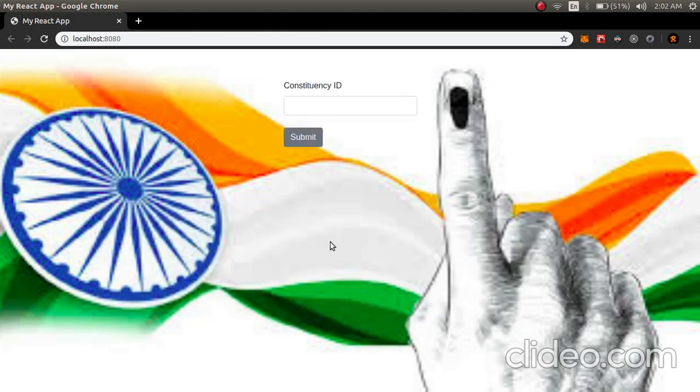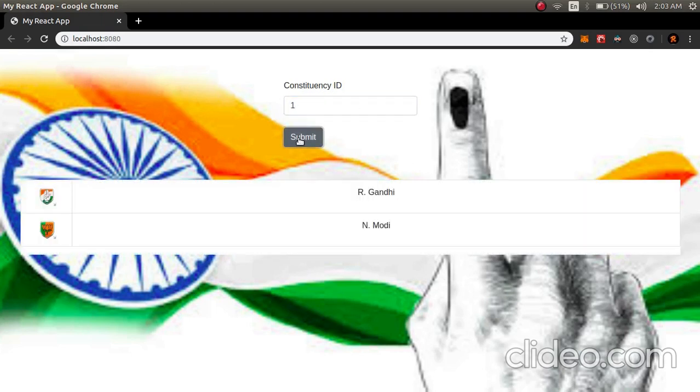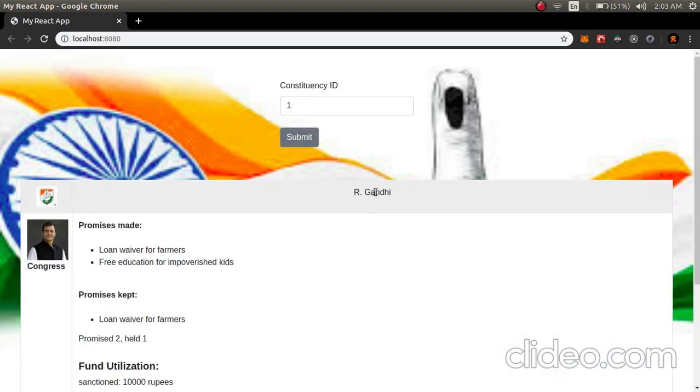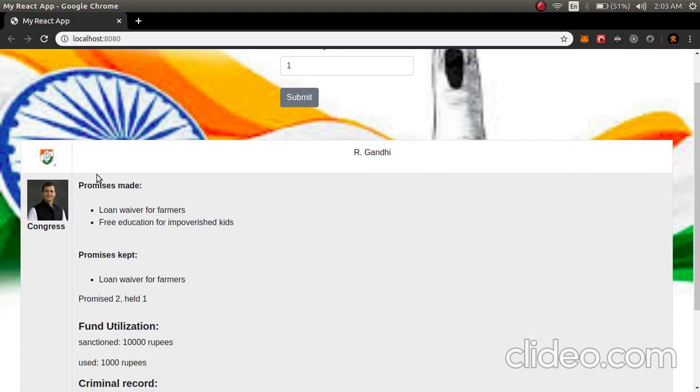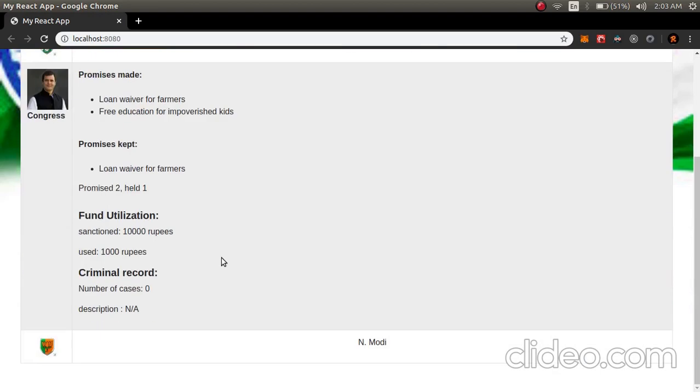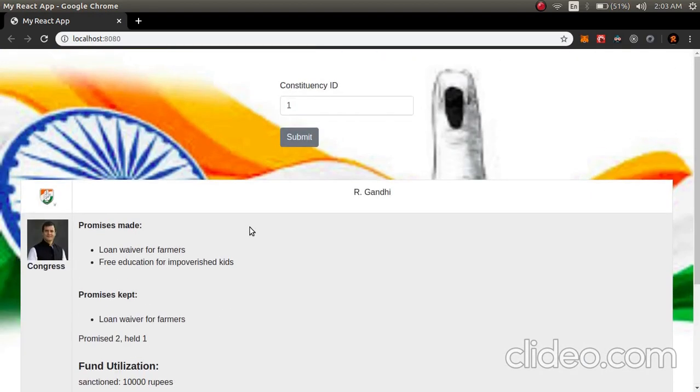This is the interface for the Helper app, which the voter can make use of to make a more informed decision. He can enter the constituency ID and check the details of all the candidates. As you can see, there are 2 candidates and you can check more detailed information about them, such as promises made, kept, fund utilization, criminal record, etc.